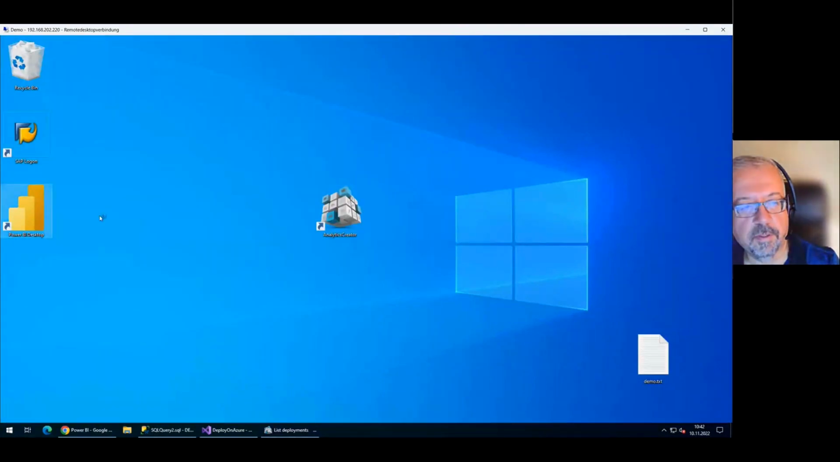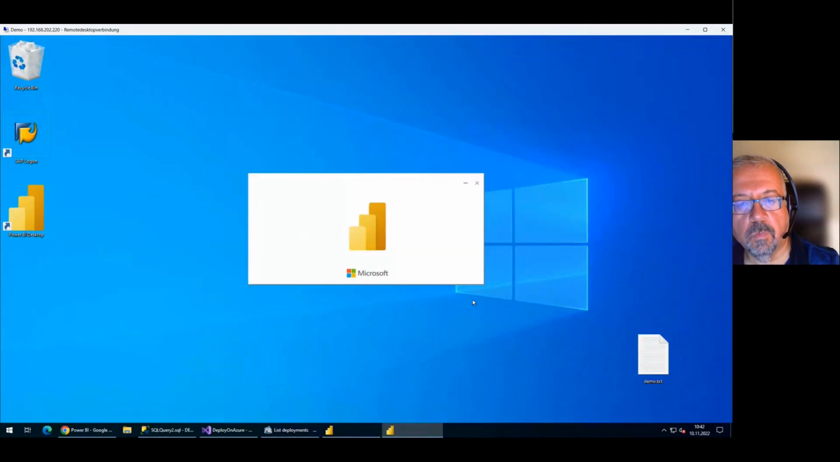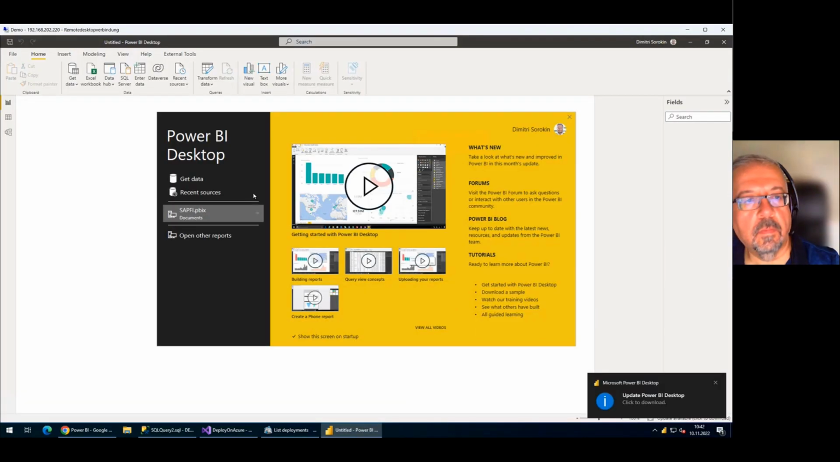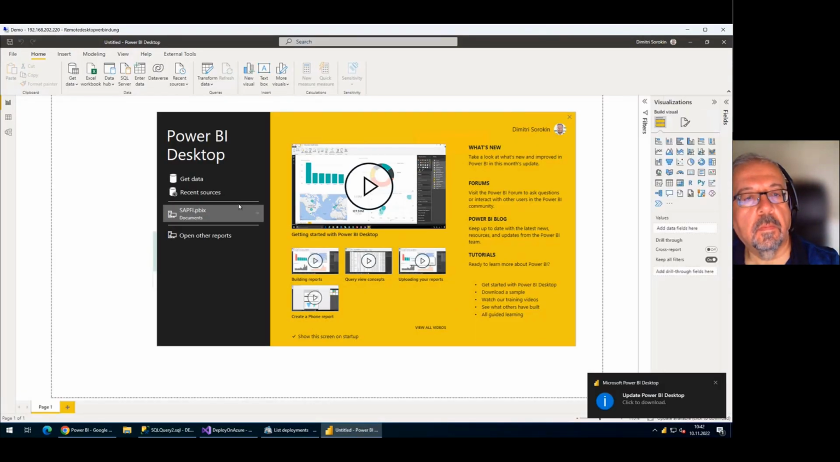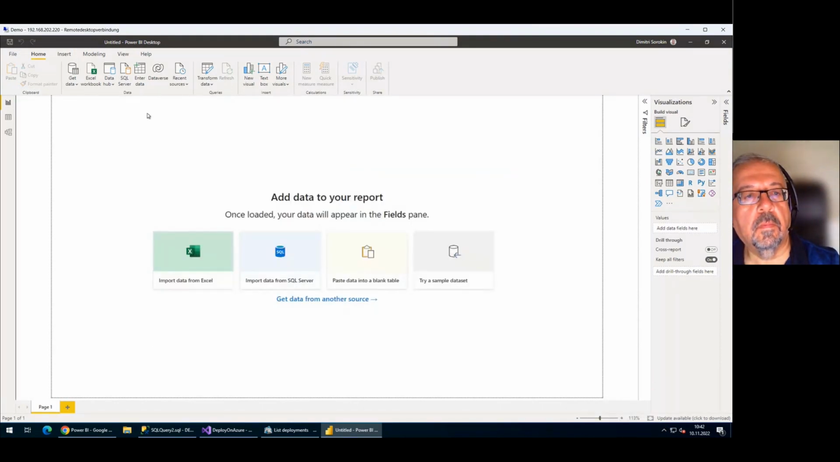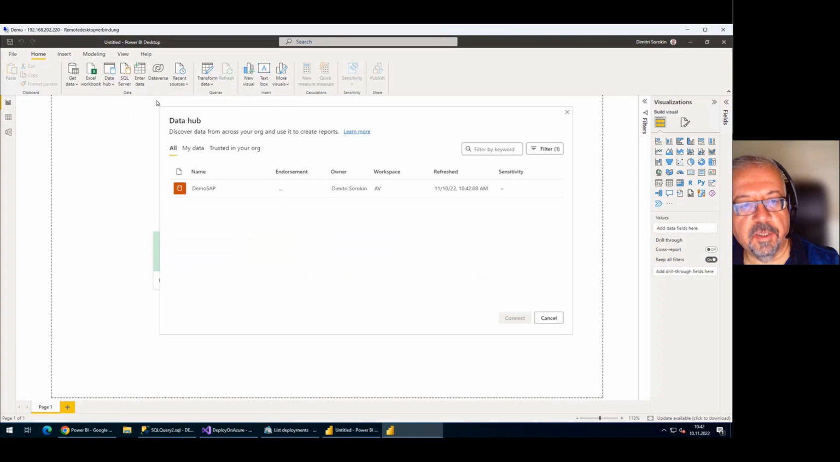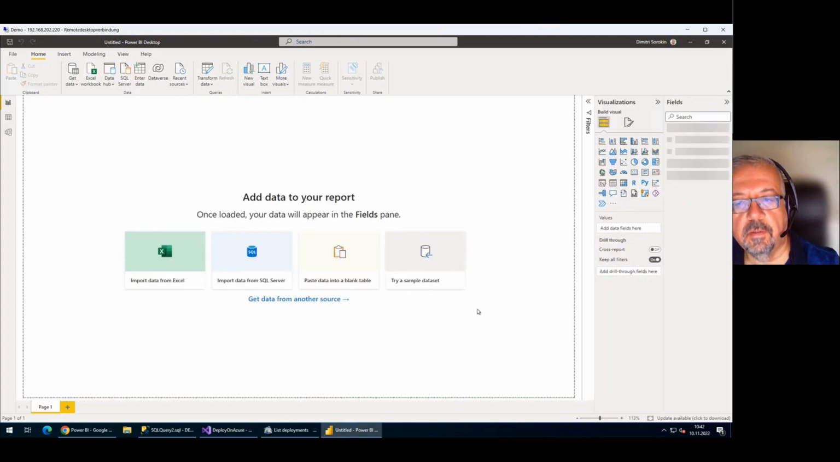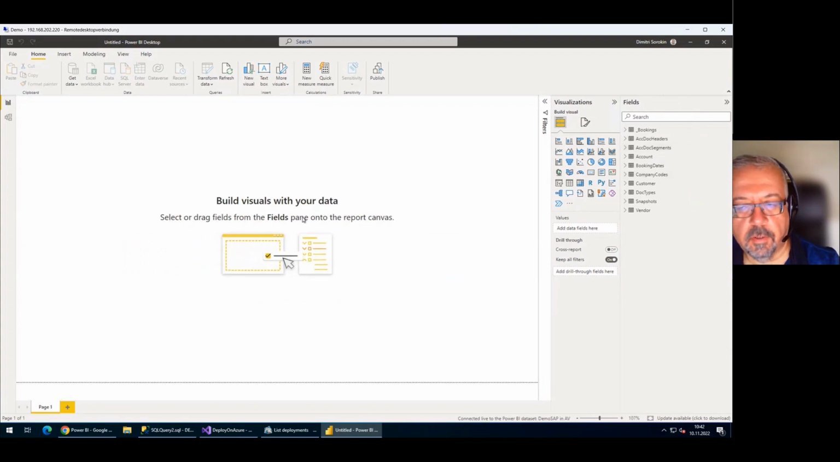Okay, let me call Power BI desktop again. I connect my Power BI desktop to this cloud, our cloud Power BI. Very well. And here we have the same model stored in our Power BI. But let's try to create the report.